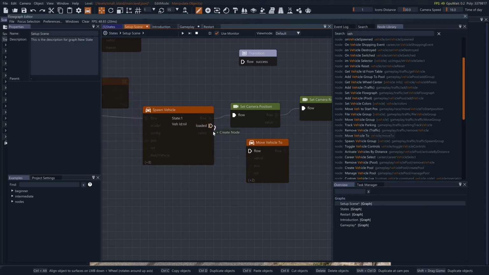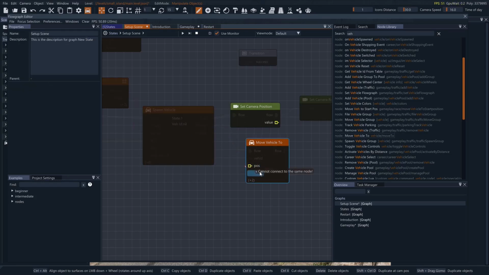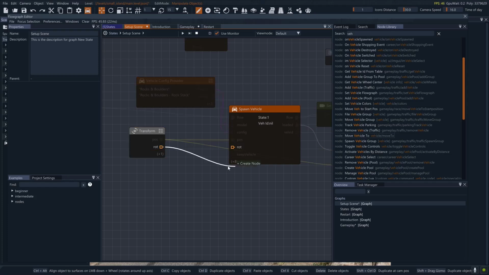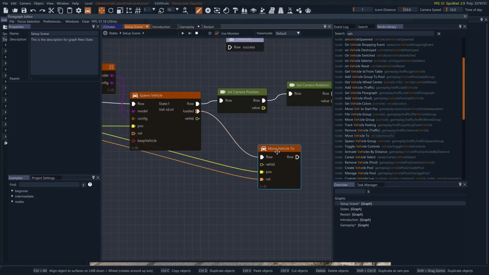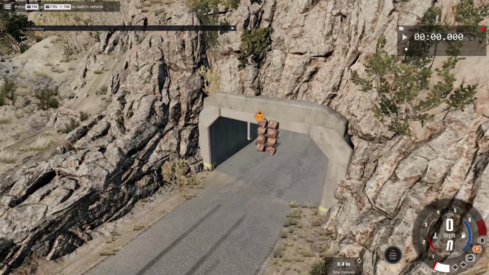So when the vehicle is loaded, in this case the rocks, I want it to move the rocks to the position we defined. And how does the move vehicle know which vehicle to move? It doesn't get the ID through the loaded. Remember, this flow is just a 1 or a 0, true or false, on or off. You need to pass in the vehicle ID. Now when I press play, there you go, the rocks spawn.